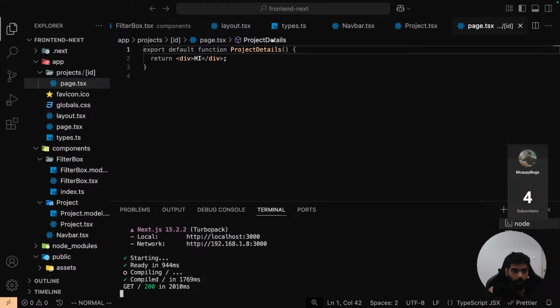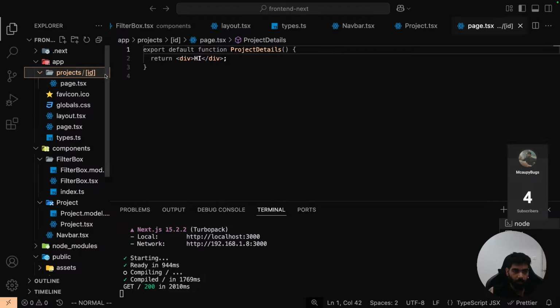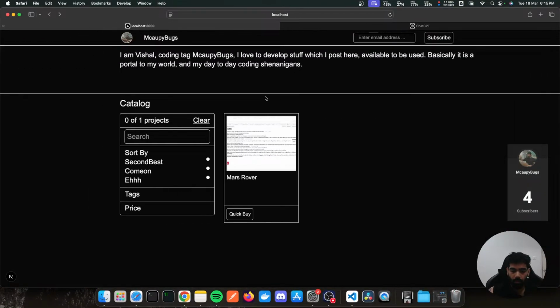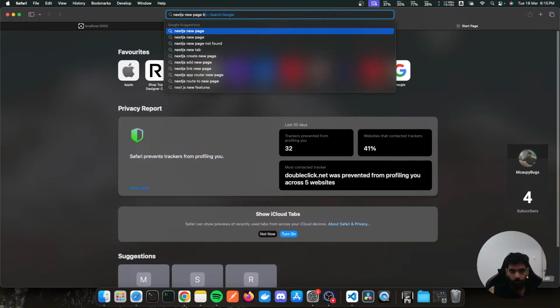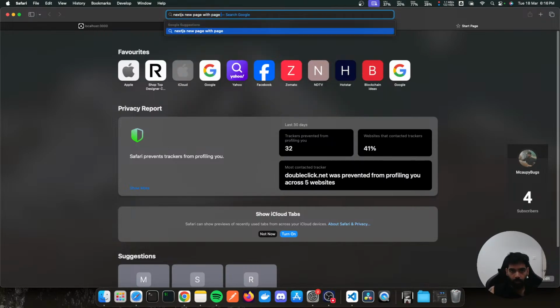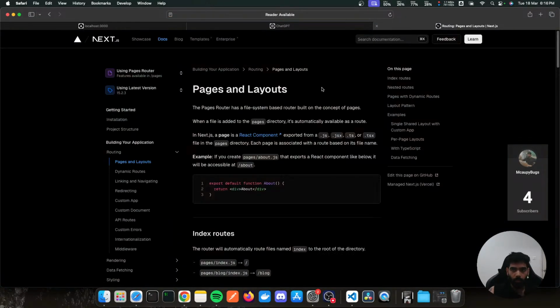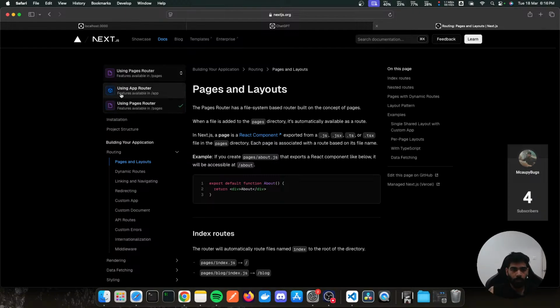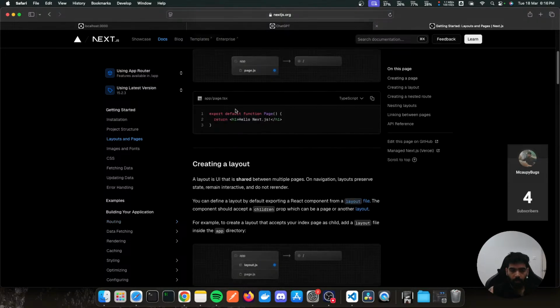So anyways, what I was going for here is creating an ID page over here and doing this, but I need to confirm it from the Next.js docs. New page with page ID. Let's see, page and layout, how does it work? Page router, I'm using app router. So app routing, layouts and templates.